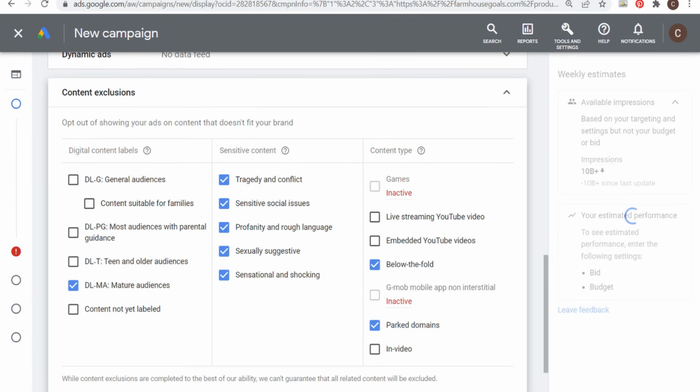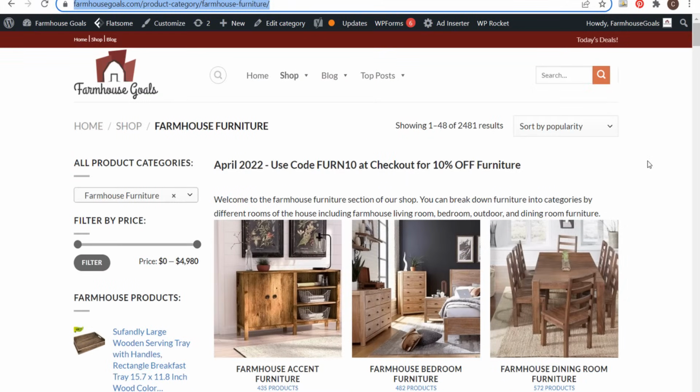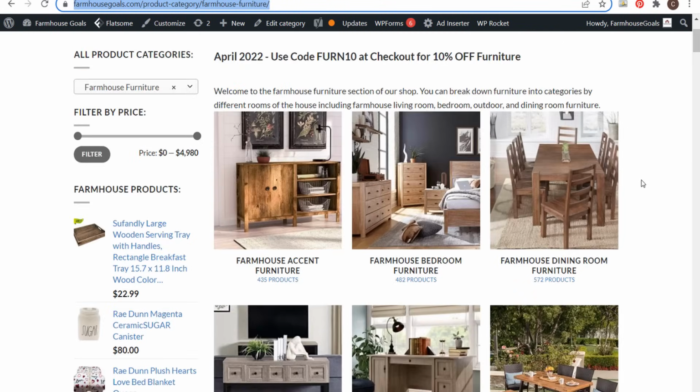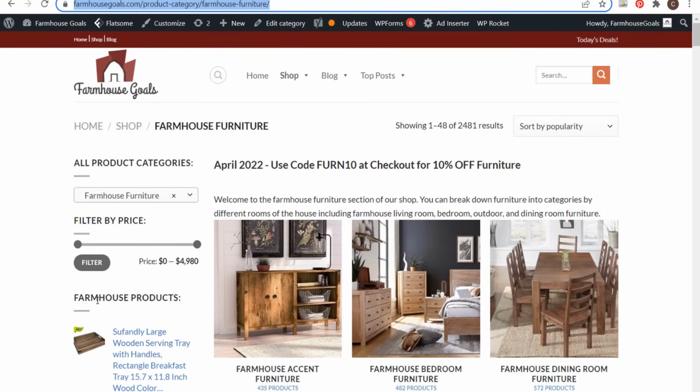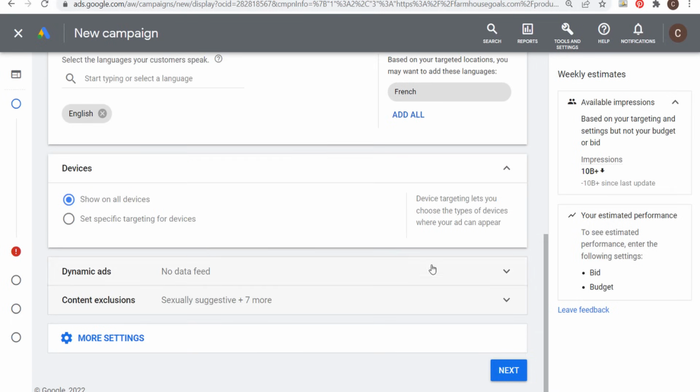So below the fold means that your ads might show at the very bottom of pages. So anytime someone is scrolling down your page, they're going below the fold. So I want my advertisements to show really in this top portion so that people can actually see my advertisements, and so my advertisements don't get buried at the bottom of the page. Now, your ads might still show below the fold even if you exclude this content type, but it's more likely that your ads will show towards the top of the page if you exclude this. So this is usually what I choose for content exclusions across the Google Display Network. So that's what we're going to do for right now, and we're going to click on next.